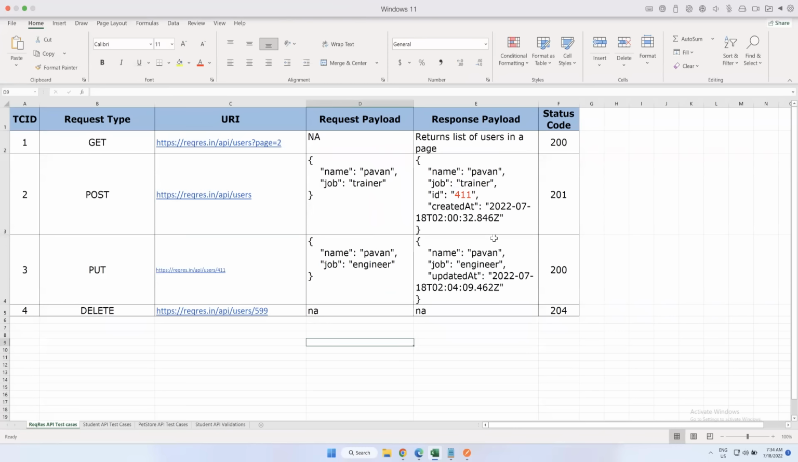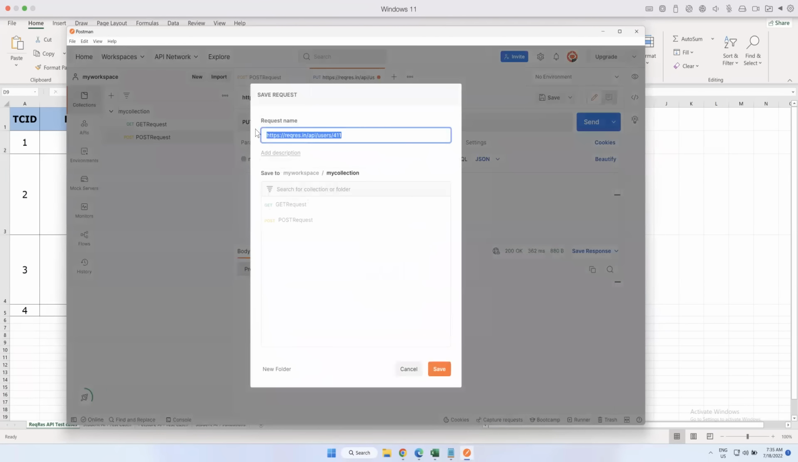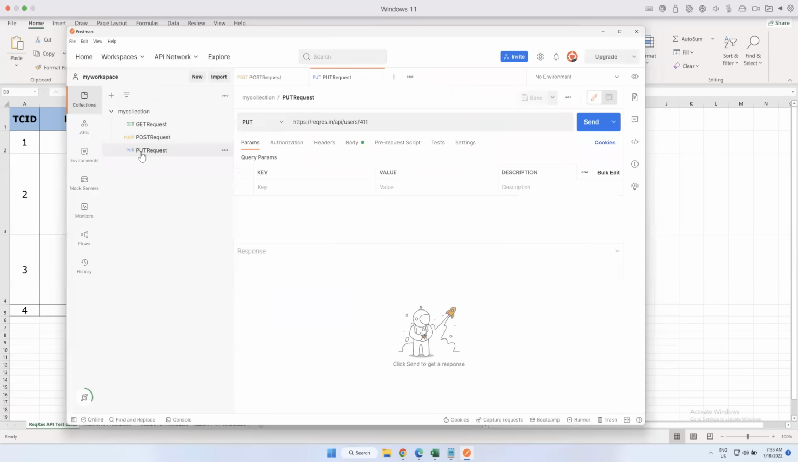Suppose I want to delete this record. So how can we delete the record? Simply take another request. Let me first save this. If you want to save this request, you can click on save and provide your name. I can say this is my PUT request, and now same collection, click on save. So now it has created another PUT request.